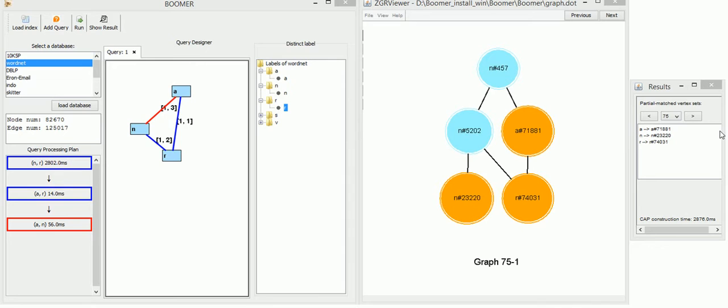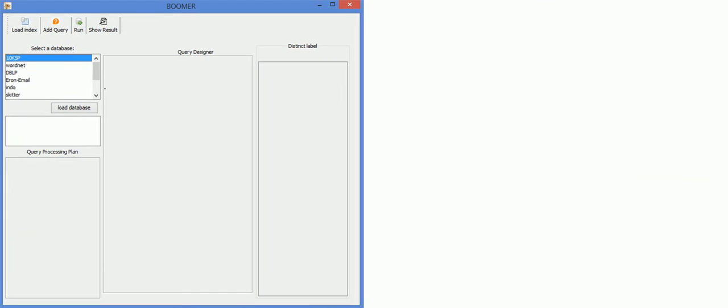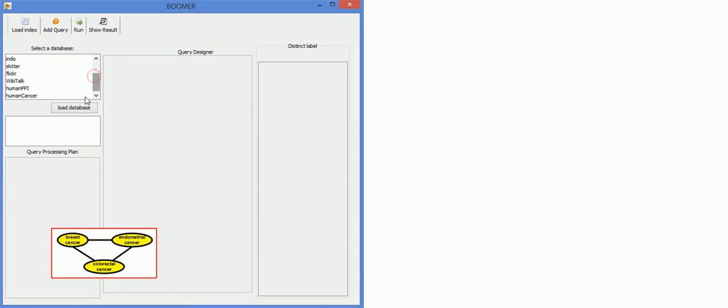describe a concept. In the next example, another scientist, Jane, is interested to find out if close relationships exist between breast cancer, colorectal cancer and endometrial cancer. An application of this knowledge is in helping to identify common drugs that may be used for these three cancers. Similar to the previous example, Jane first loads a database called Human Cancer, which contains the PPI network of human genes implicated in cancer.